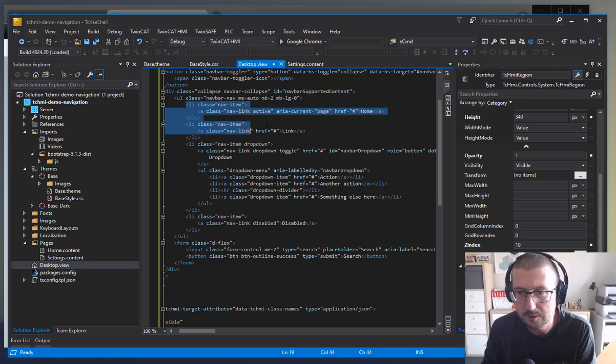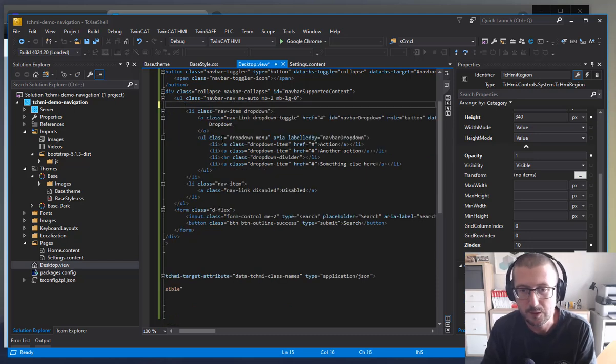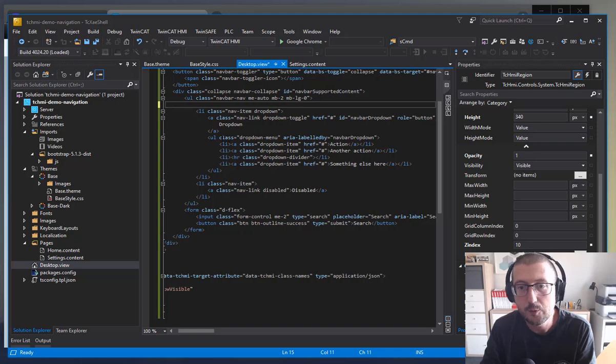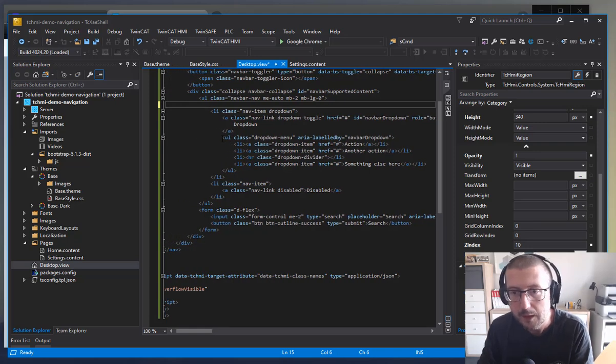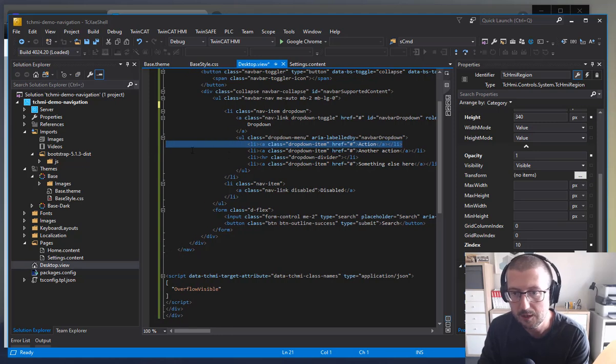So this link active. What was this? This was home, although home's natty. Again, this is more for just an example. I'm just going to get rid of these ones so I can see only the drop down list. So that's my drop down list. There's a nice divider there. That's quite nice too. So yeah, let's get rid of that one too.